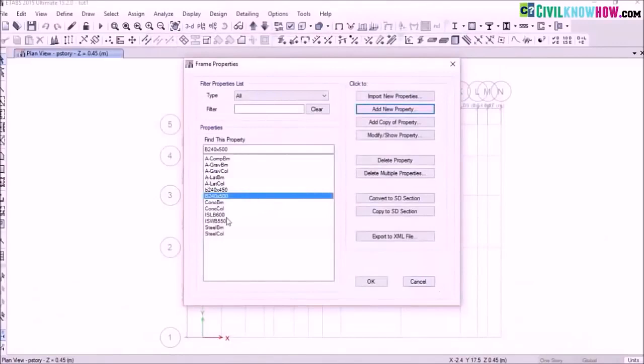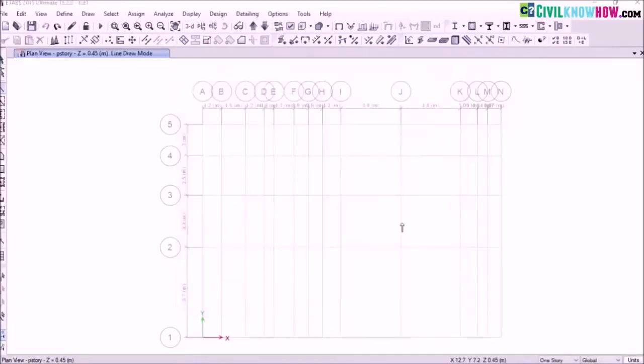Click on OK. So similarly, you can add a new property for other beam also. But right now let's start with B 240 and 500. So click on OK. So before drawing the beams, I would like to change the one story icon over here to the similar stories.